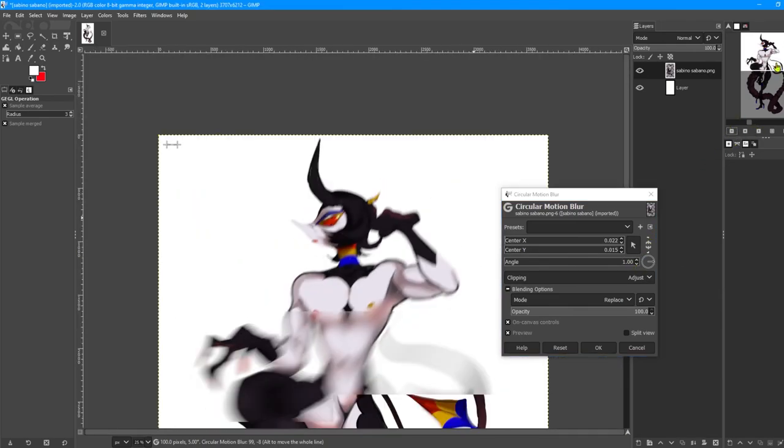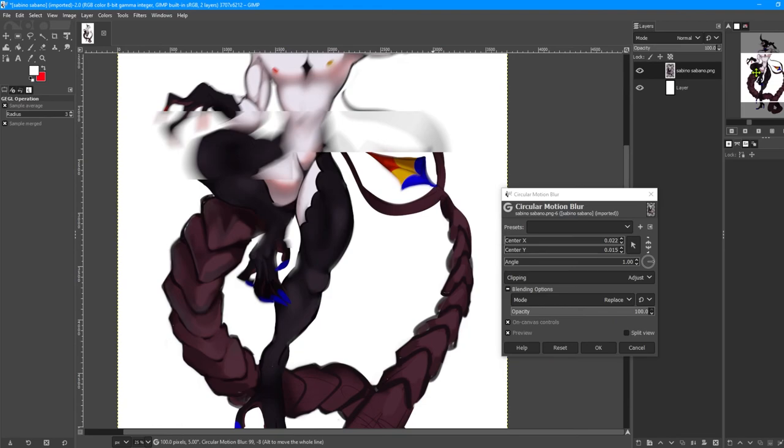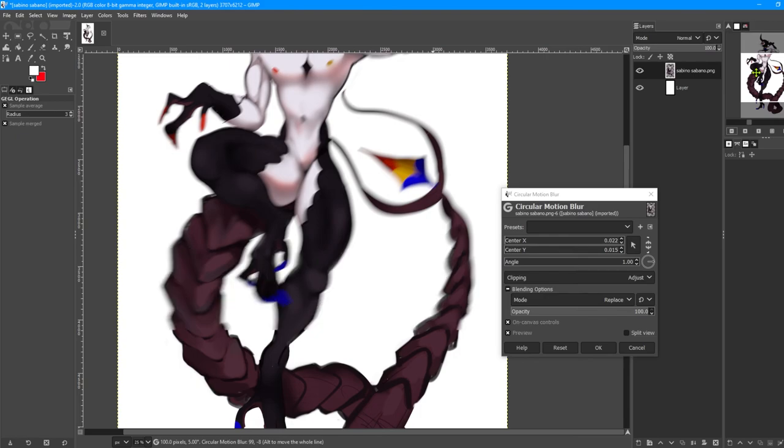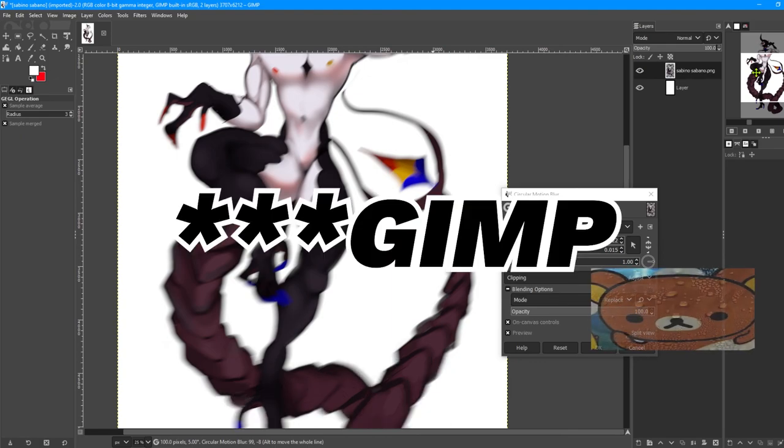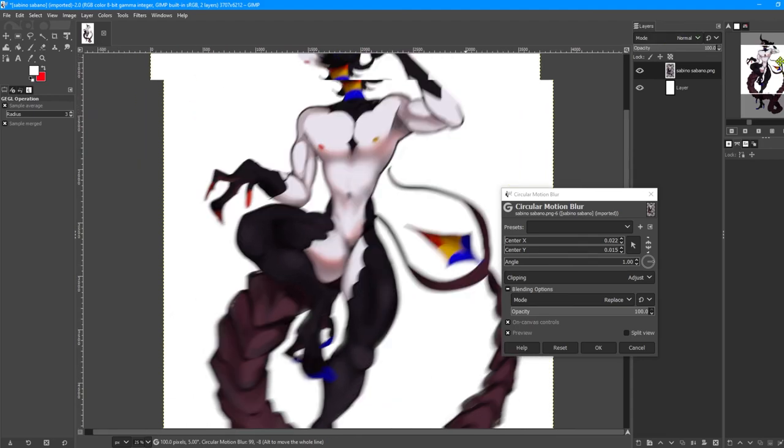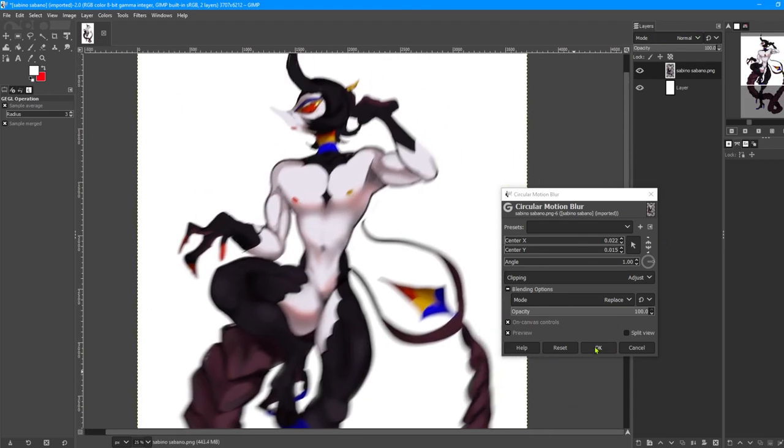GIMP's motion blur tools are a lot more advanced, so I think post-editing is a great option, like finishing the image first and then editing in GIMP, or exporting the layers one by one so you can edit them and put it together in Clip Studio. But yeah, that is everything I know. Hope that helps.